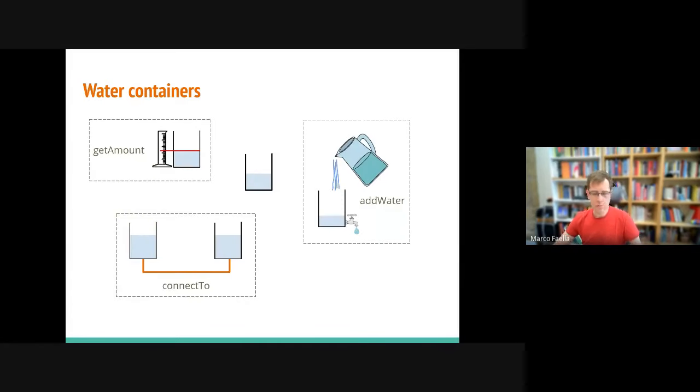Okay, so let me tell you about this simple problem. It's just a simple example that's handy to show how different software qualities interact and what the main trade-offs are. And the example is about water containers.